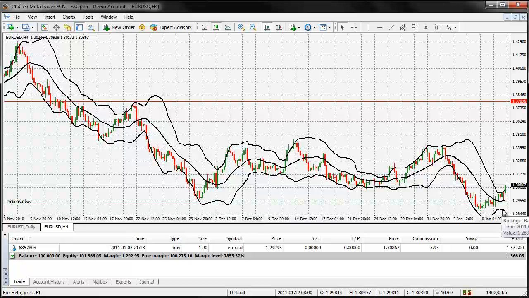Then you can see again the bands are getting closer together. The top band and the bottom band are getting closer together, and then we can see the breakout of this candle here, which will dictate that this is now the direction that we should be going in, which is long. Alright.